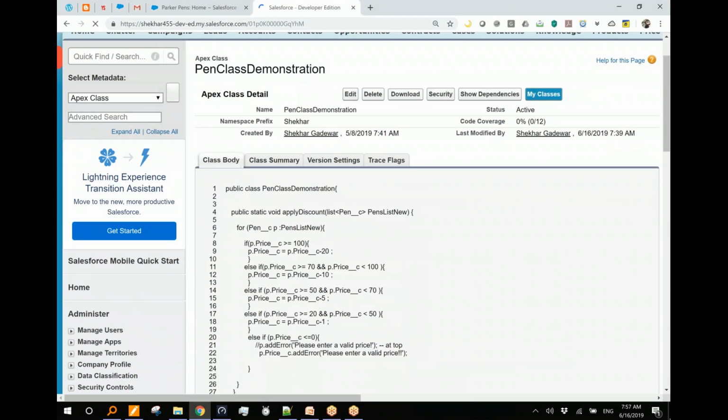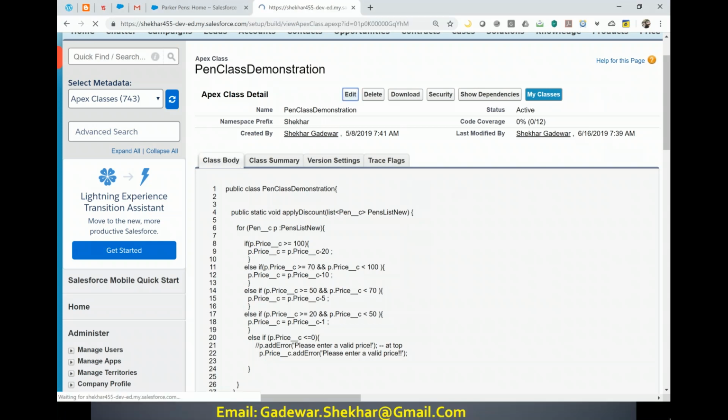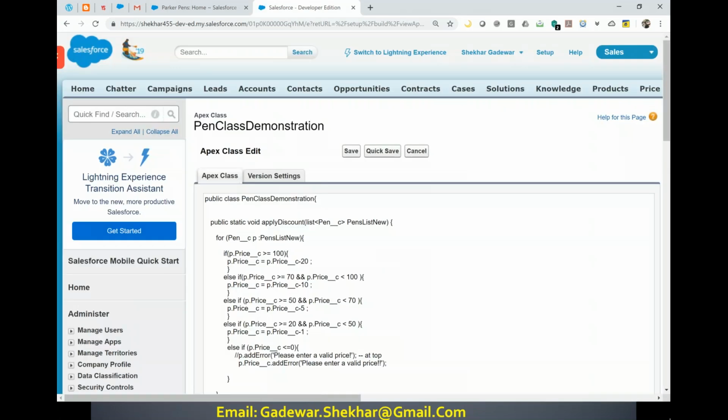Suppose we are writing a test class for this functionality. Now there is going to be a problem. In the test class, we are always going to focus on coverage, right? We are always going to focus on maximum coverage, more than 75 also. Now if I'm writing a test class for this, and during that, let's say I created a record, that you already know how to create.